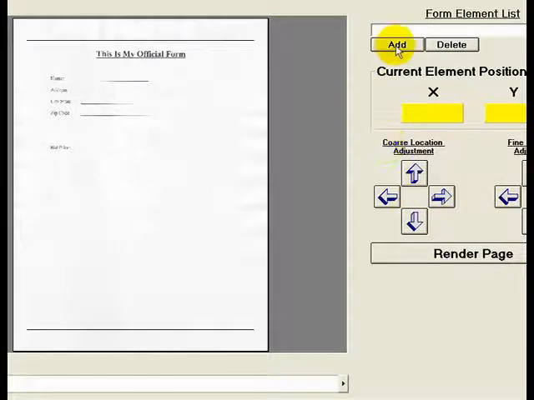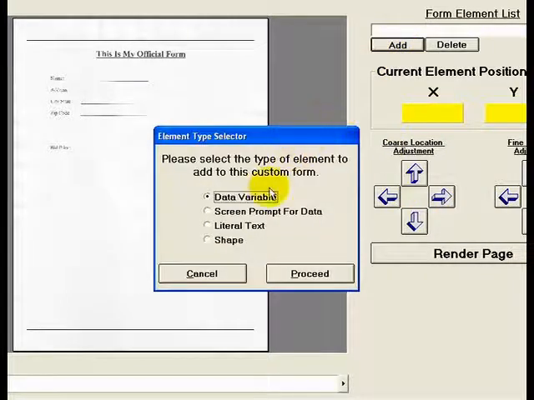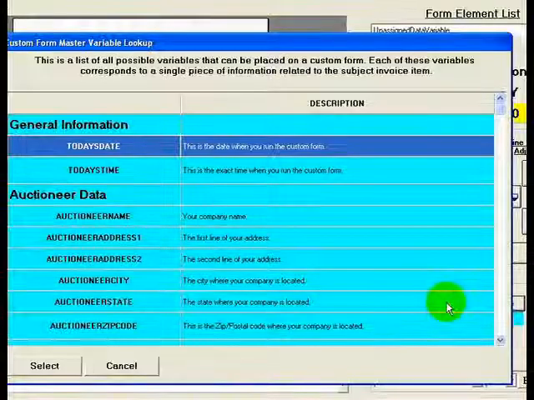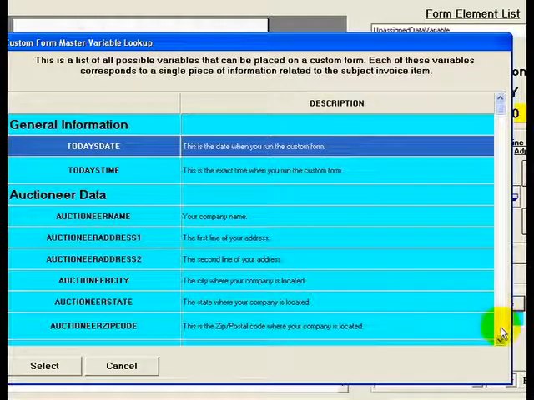Essentially what you do is you click on the Add button here. You identify what type of element you wish to place, either a data variable, a screen prompt for data, literal text, or shape. And then I'm going to go ahead and click on data variable. Once you do that, then down here in this area you identify what variable you want to place. I'll click on this button here, and then I'll be presented with a list of all of the different kinds of information that can be placed on your custom form.